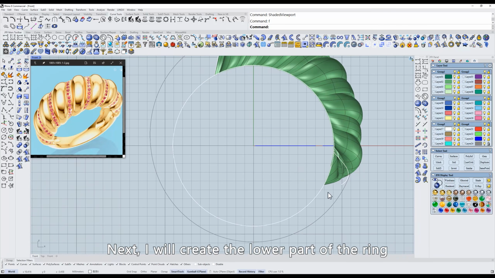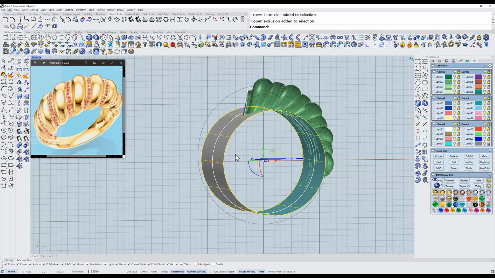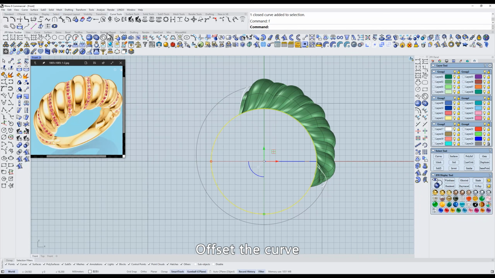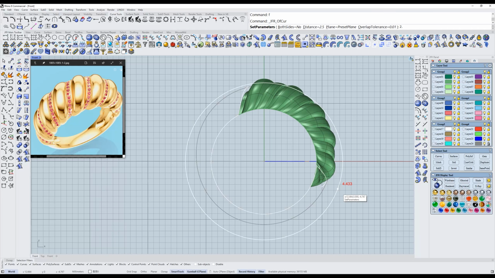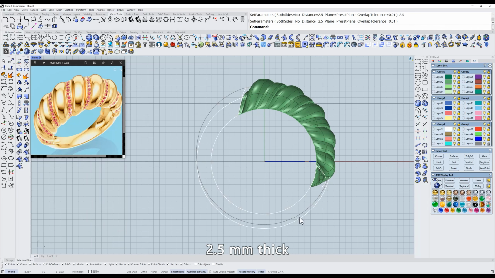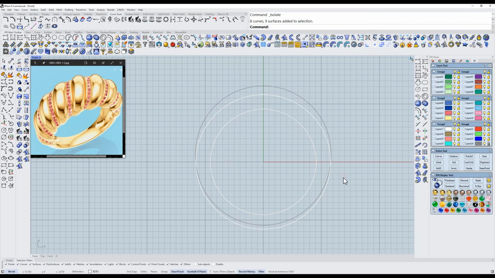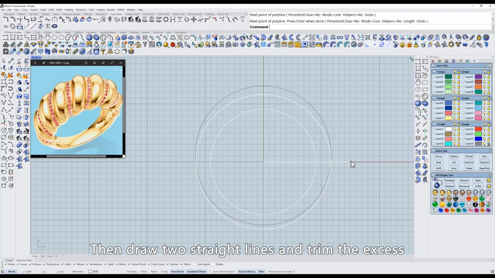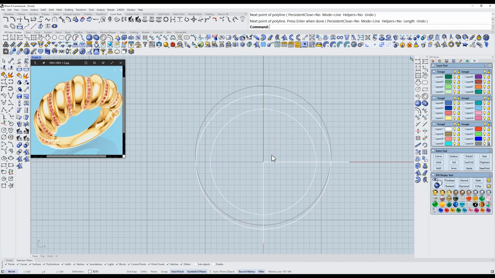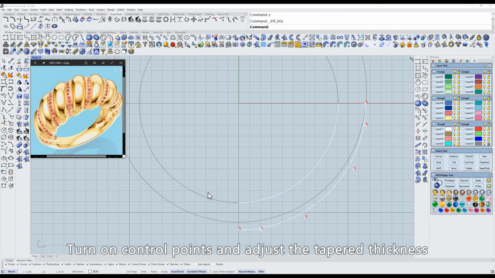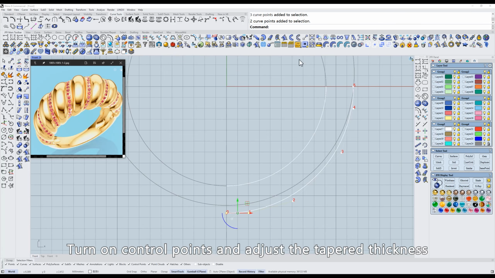Next, I will create the lower part of the ring. Offset the curve 2.5 millimeters thick. Then draw 2 straight lines and trim the excess. Turn on control points and adjust the tapered thickness.